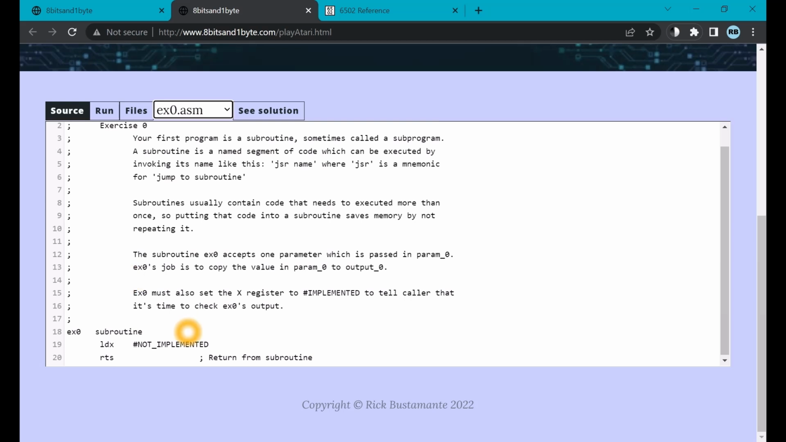Now, each exercise is a subroutine. A subroutine is a named sequence of instructions that can be called repeatedly, but is also useful for isolating that sequence of instructions so that you can code them in isolation without having to worry about surrounding instructions.